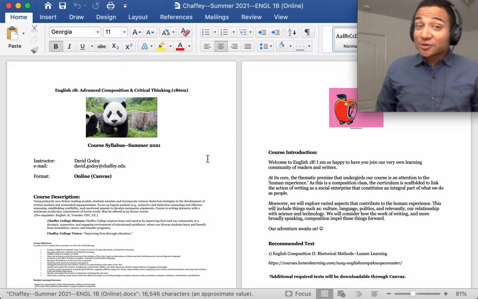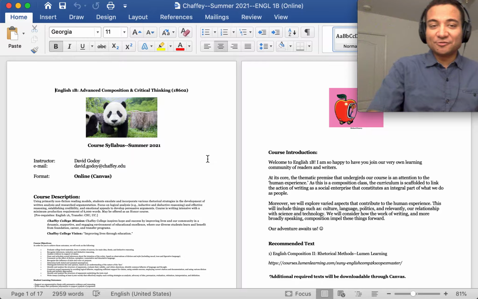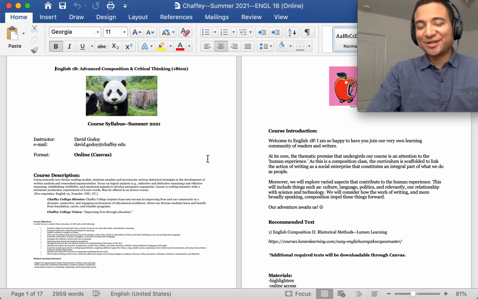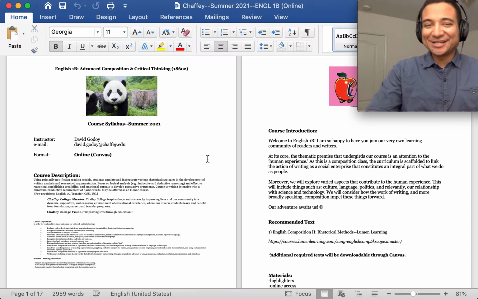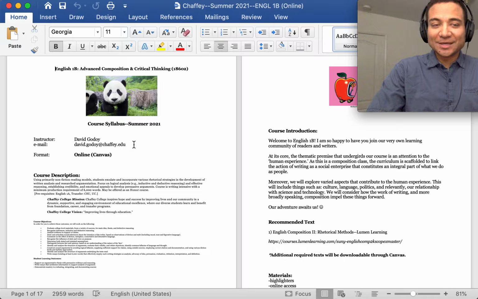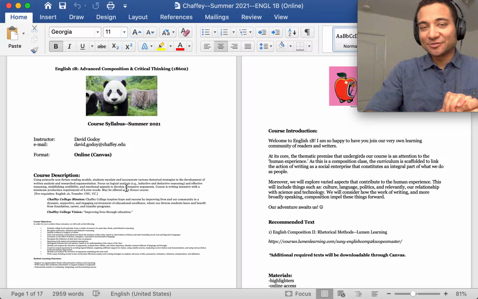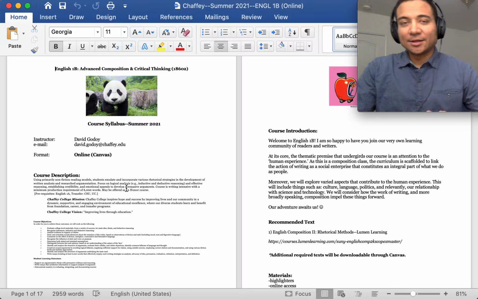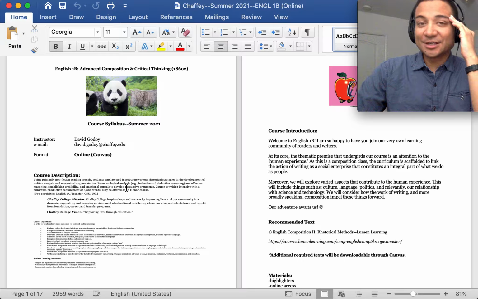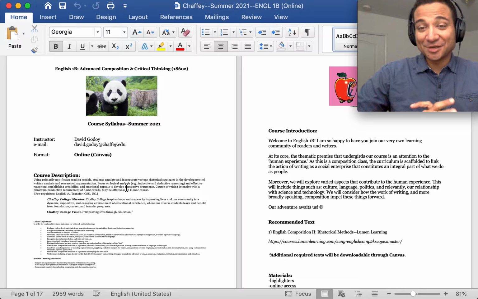So, the first page is really just logistical information. It's our class name, 1B, you're in the right place. Our CRN is 18602. Here's my email. Another thing I'd like to add is that I'm always available for Zoom conferences. Just please let me know whenever you want to schedule one, and I shall be happy to meet with you.